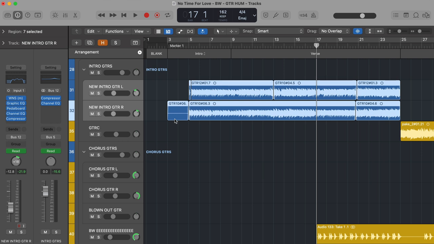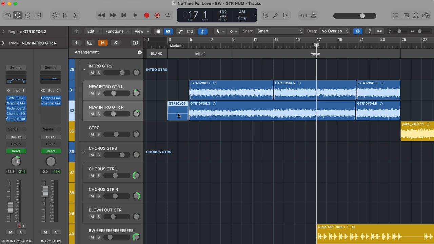Okay, so that's the way that I approach hum with my guitars. I try to reduce it as much as I possibly can in the recording phase. And then in the mix, I try to first determine if I need to do anything to address it. Then if I do, the first thing I'll do is introduce a little bit of that hum so that it's not coming in and out really abruptly.